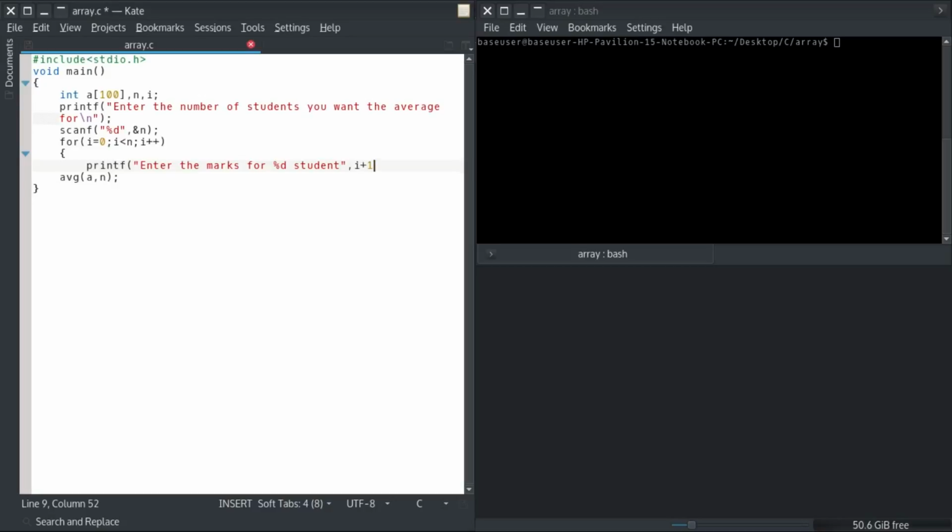It's not going to make any change in i, but what it will do is get the value of i first, which will be 0. It will add 1 to it, so 0 plus 1 will become 1, and then 1 plus 1, 2. You will see it in the execution. Then we are going to take the input in the array for i. And that's our for loop, and then we will call this function.